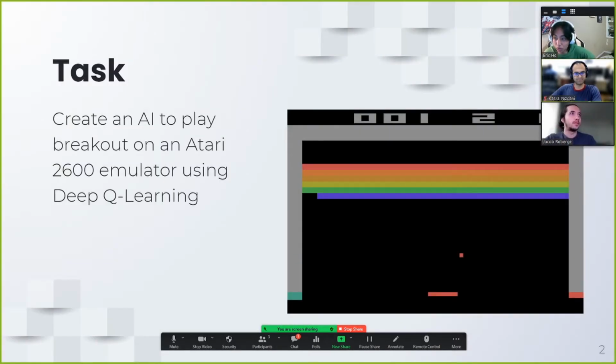So our task was to create an AI that's able to play Atari Breakout on an emulator using Deep Q Learning. Our first goal was to complete a game of Breakout. Our second goal was to minimize the time it takes to complete a game of Breakout. And our stretch goal was to use the same model to play other games on the Atari 2600, just like they do in the DeepMind paper.